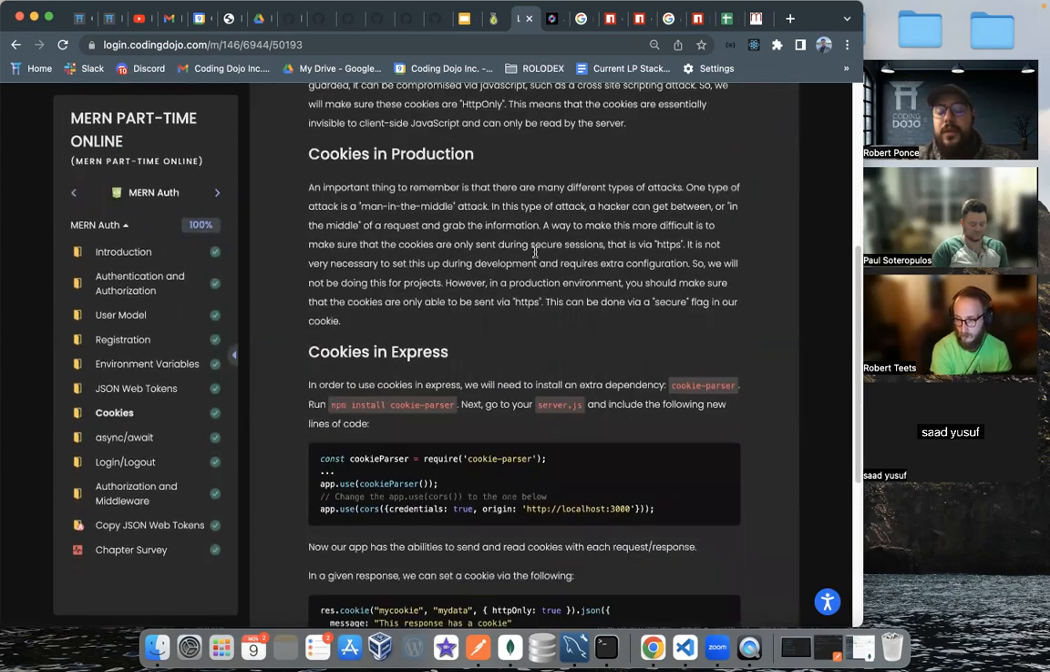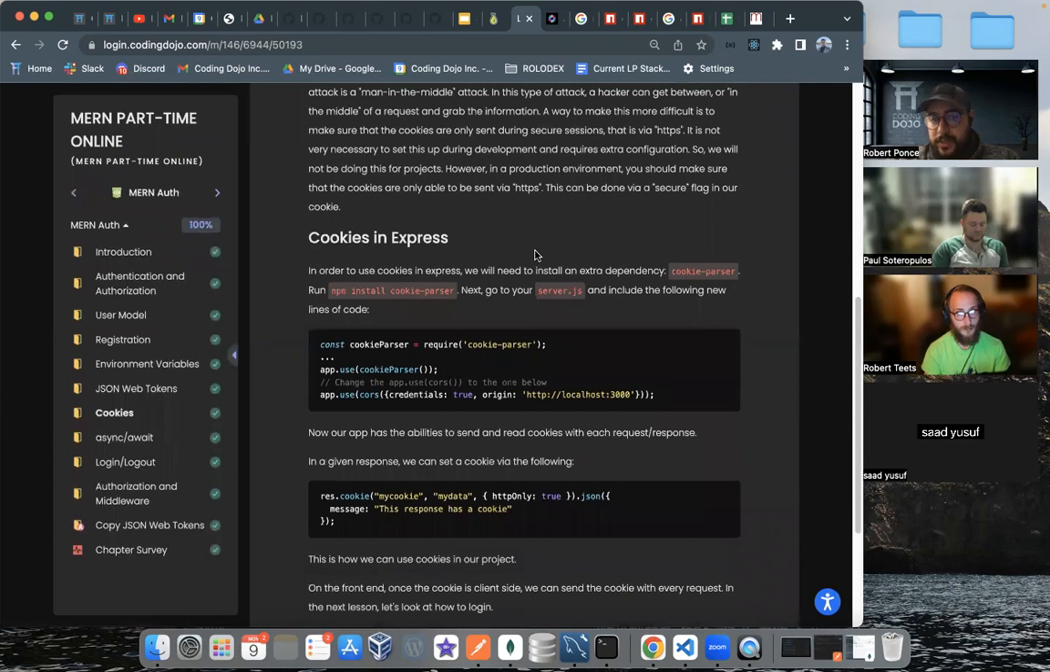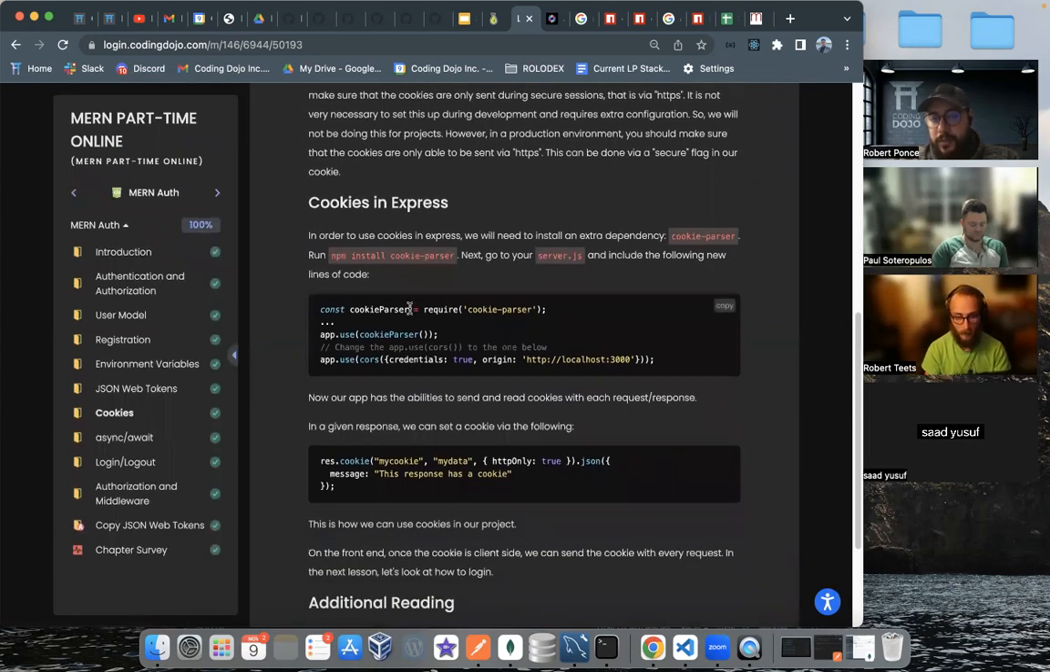It says, look, when you're using cookies in Express, you need to make sure to get a cookie parser, okay, to read through the cookies. This is a package, npm cookie parser, okay. You can then say app.use cookie parser so I can use it. And then you need to make sure when you're using CORS, you set credentials to true.